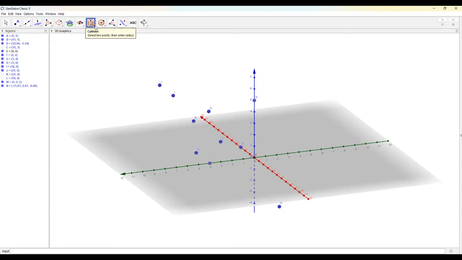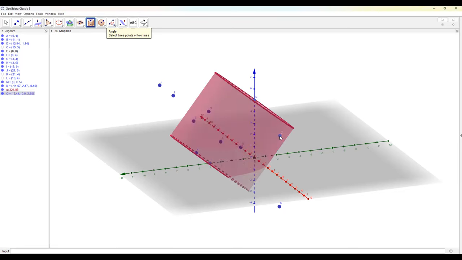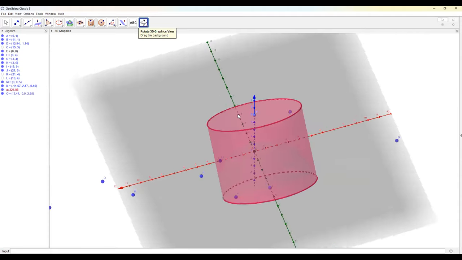Okay, select 2 points. 2 points means 1 point from the x-axis and another point from the y-axis. Now give the value to the radius. So I'm taking 4. So this is a cylinder. If you want to look all around, rotate the 3D graphic. In the last option, we have the rotate 3D graphic view. So I can rotate this one.